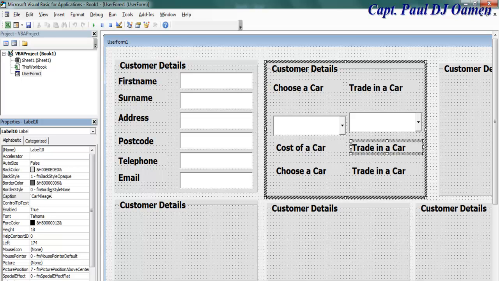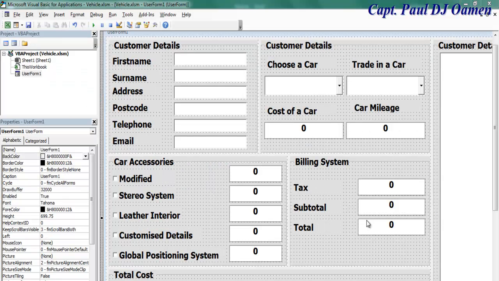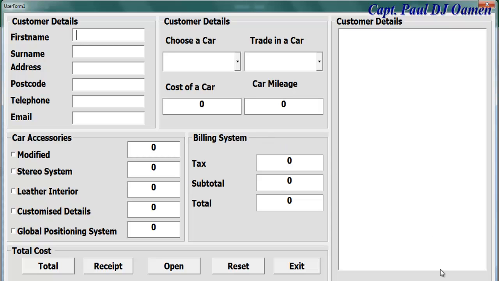I think this thing is going to take too long to design, so I may have to speed up the whole design of the interface and get back to you guys. Okay guys, I've finished the design of the interface. Let me show you guys how it looks. You have to bear with me because it will take too long, so I have to design the whole interface.